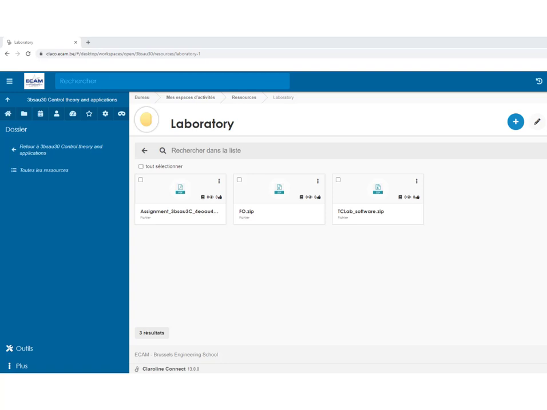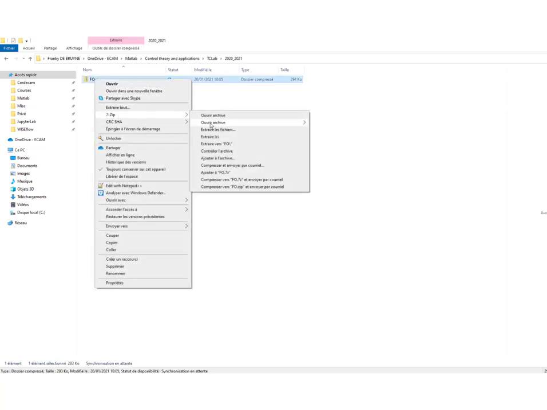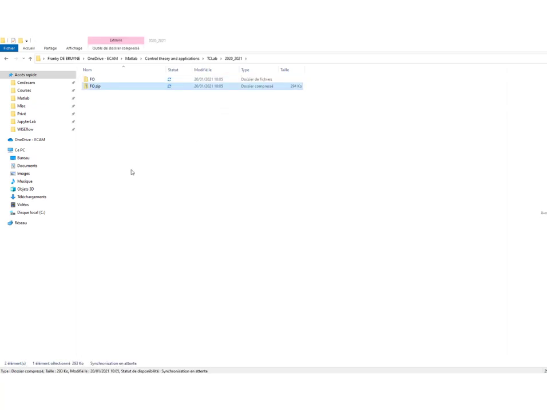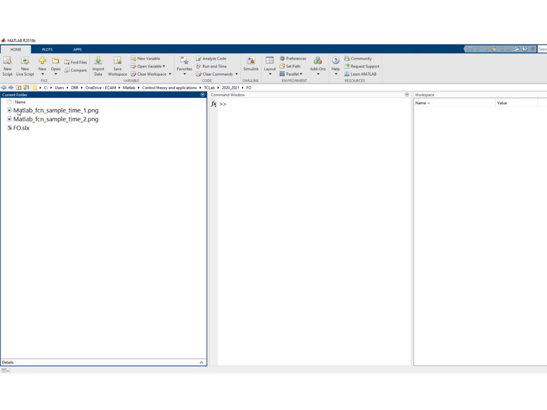In this video, I will show you how to implement a discrete time implementation of a first order filter or first order system. This example is readily available on the web page dedicated to the course, as you can see over here. If you download the zip file and then unzip it, and then go to Matlab and to the corresponding folder, this is what you obtain.